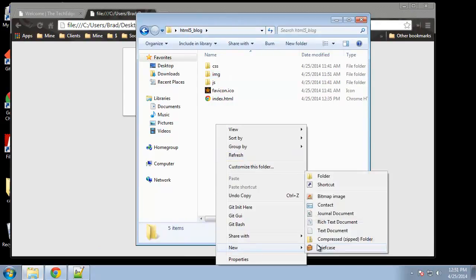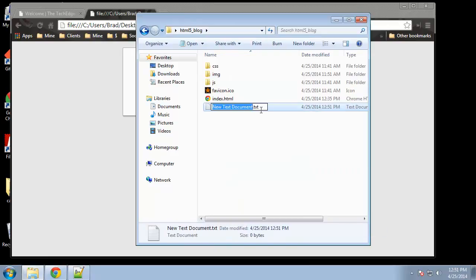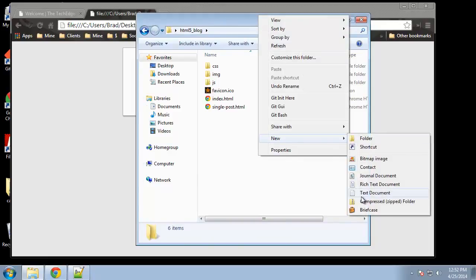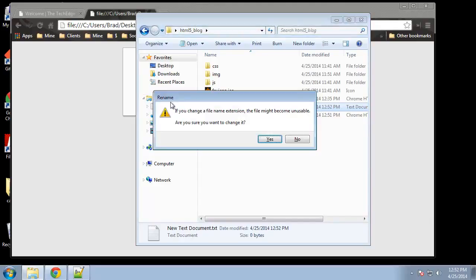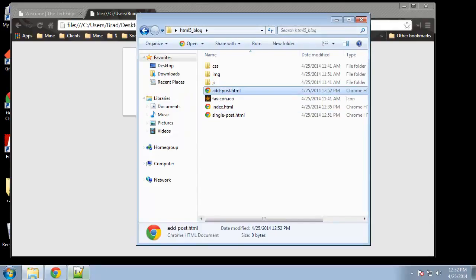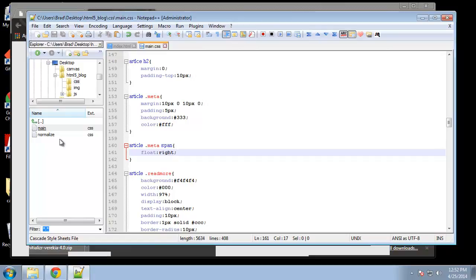So let's create two more documents. Okay, the first, let's see, we'll make it single post.html, and then we also want add post.html. Okay, so let's open those up inside of Notepad.